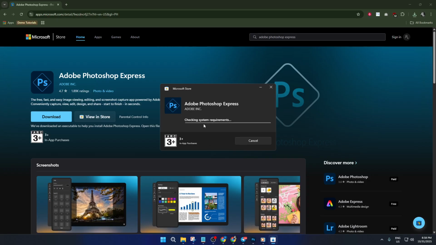To do this, open up your browser of choice. Chrome or Microsoft Edge works perfectly. Head over to the official Adobe Express website. You can simply search Adobe Photoshop Express online or type in the direct URL if you have it.